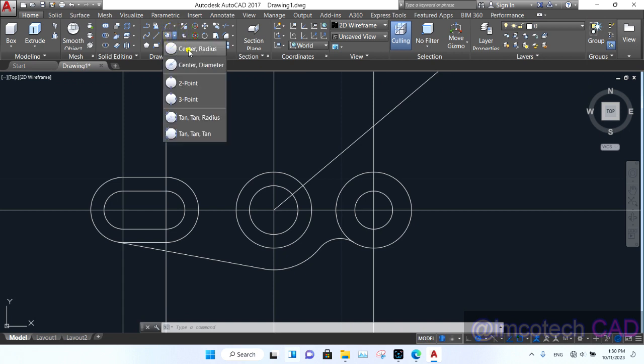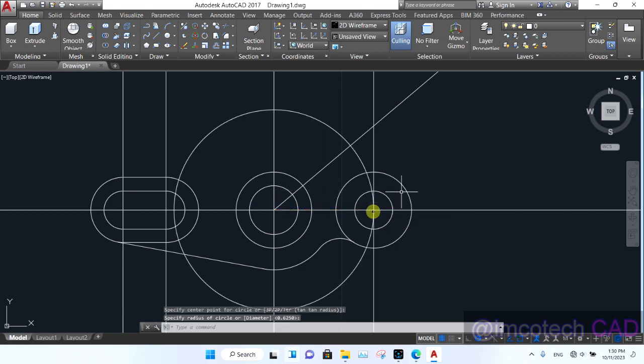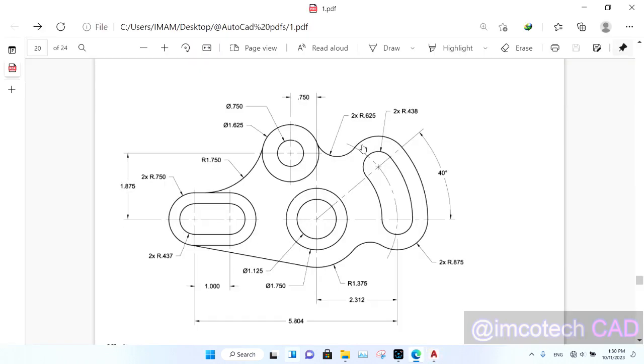Just take any circle, maybe center radius, center diameter, as you wish. Stop it right here. You will have this intersection point. That is the main thing. Now we are going to draw the two semicircles around there. One is radius 0.438, the other one is radius 0.875.